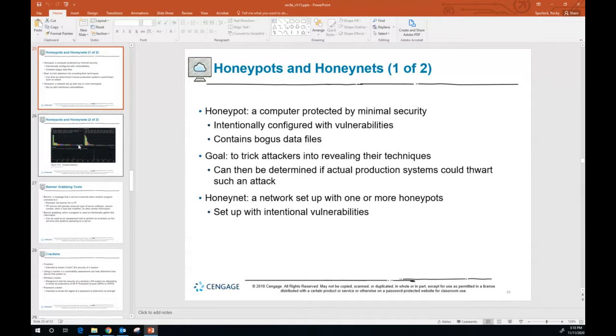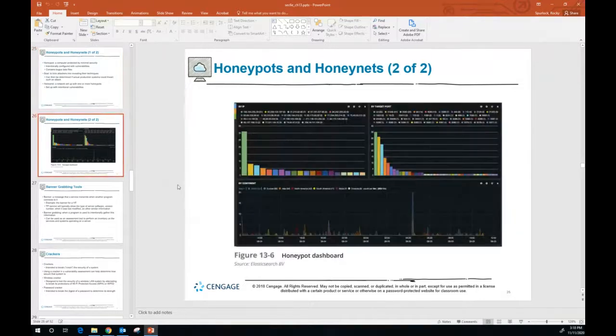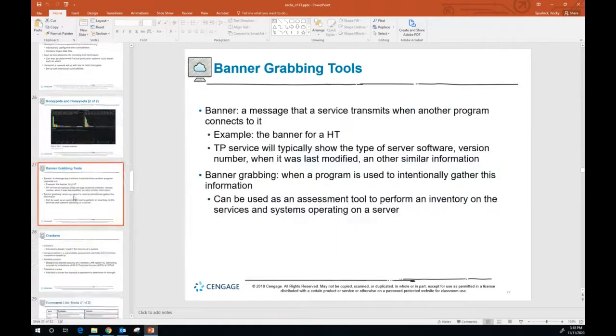You can also set up a honeynet. That's a network that's set up with one or more honeypots, and it's going to be set up with intentional vulnerabilities. The whole goal of this is to draw the attacker's attention away from our real productive network. We're going to set up this network or honeypot computer with minimal security and vulnerabilities, and look to see what types of attacks are coming in. We see a honeypot dashboard here, with the target port or IP that we can analyze.